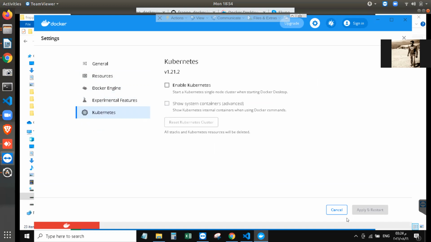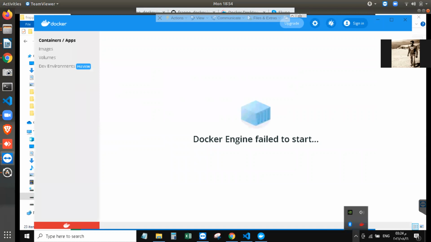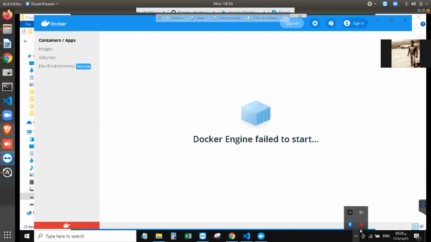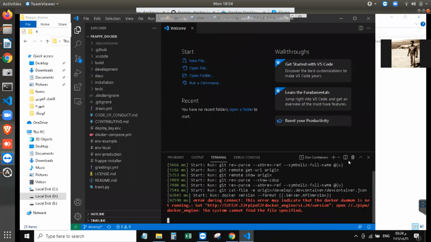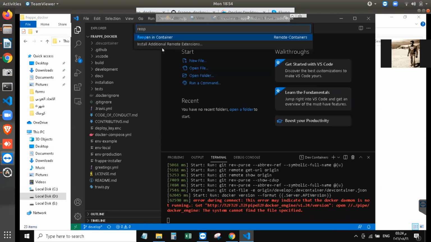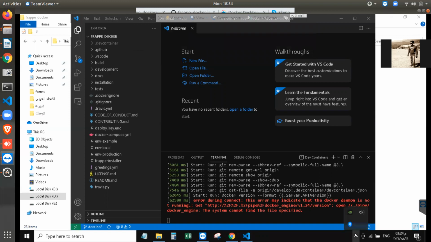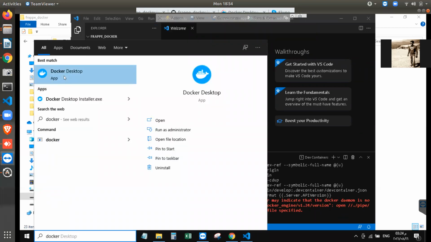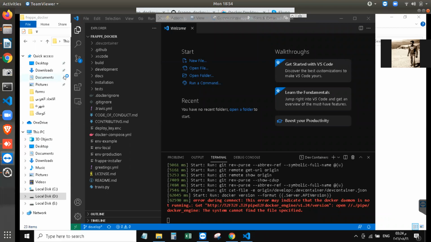Yeah, looking fine. Everything is looking fine, but it is not starting. So we'll try to restart Docker once. Quit Docker Desktop. In the meantime I will close the container by saying reopen locally. Okay, not a problem. Docker Desktop has been stopped. We'll start Docker Desktop once again and see whether it's working or not.